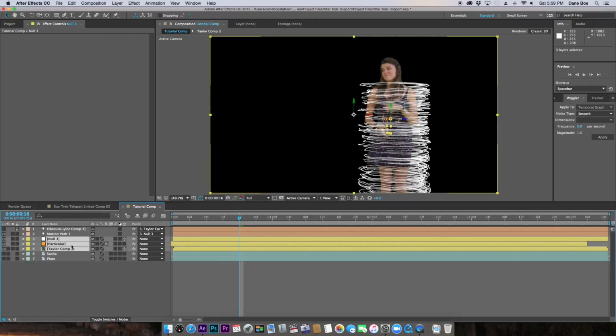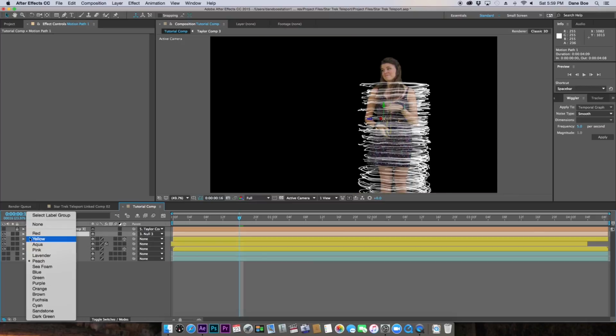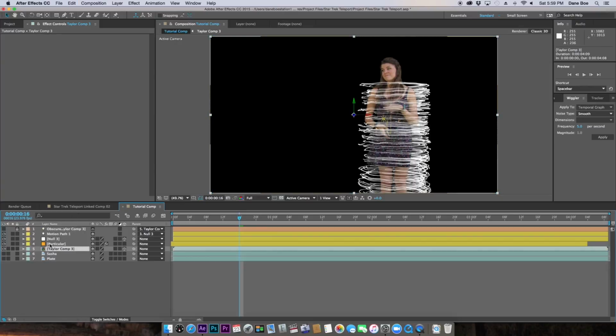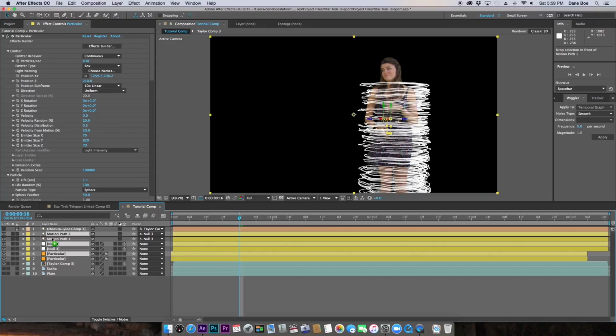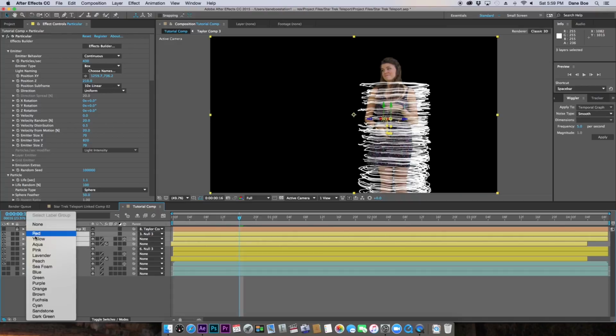Now I'm going to select them all and the motion path as well. This should also be yellow. Taylor comp, actually, let's leave that aqua. So these three are what's driving our effect. We're going to duplicate them, move them up, and it automatically makes it into motion path 2, which is very convenient for us. Let's make these red.